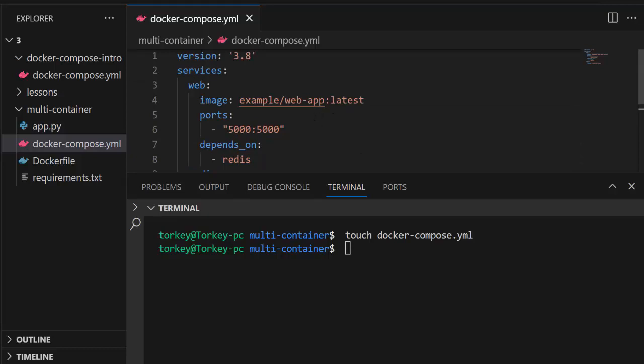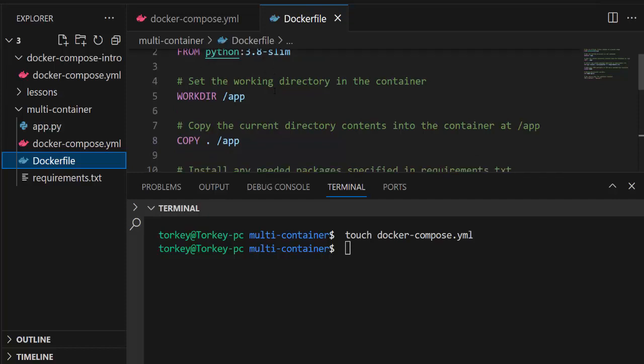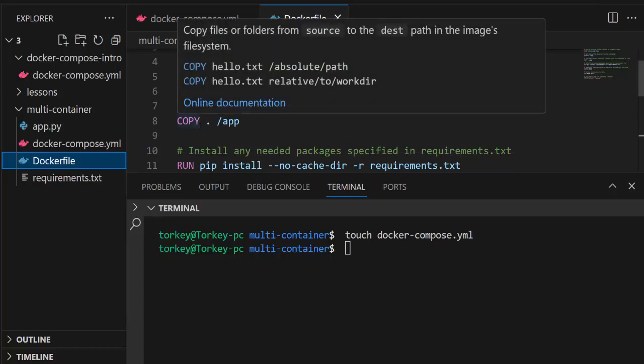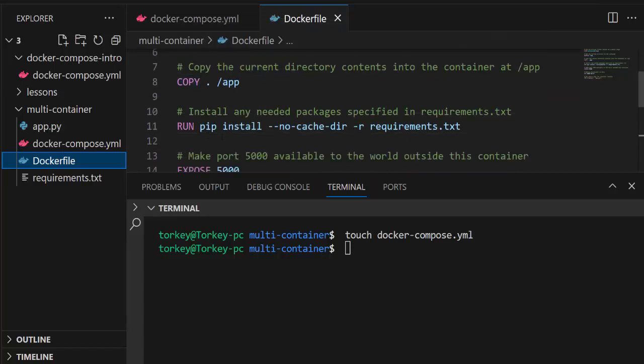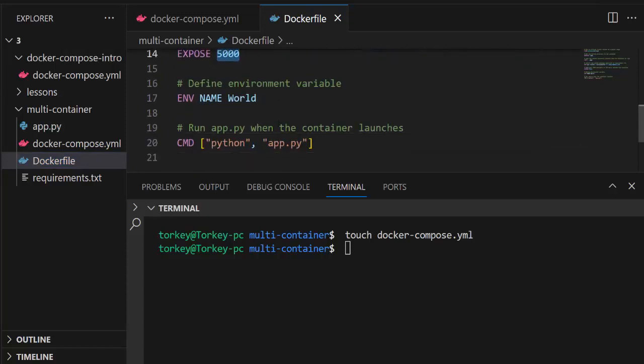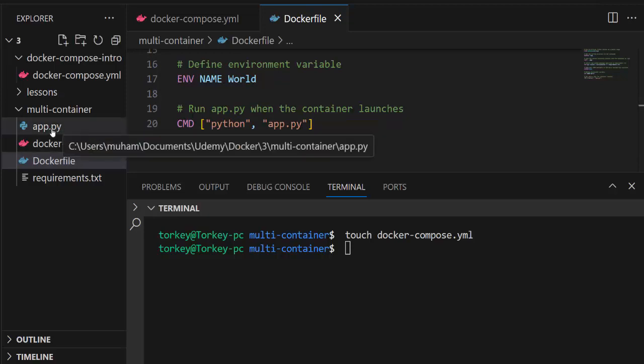For building this image, I have here the Dockerfile for the image, which uses the Python 3.8 image, and the work directory is /app, and it will copy all files from the current directory to /app. Then it will install all pip packages inside the requirements.txt, and it will expose port 5000. Then it will define an environment variable, and finally it will execute python app.py. So let's go to the app.py.